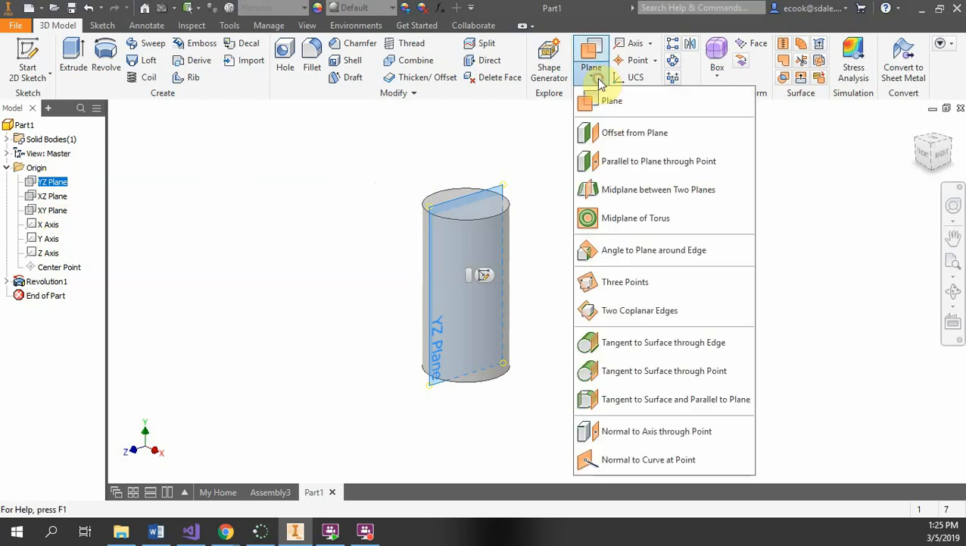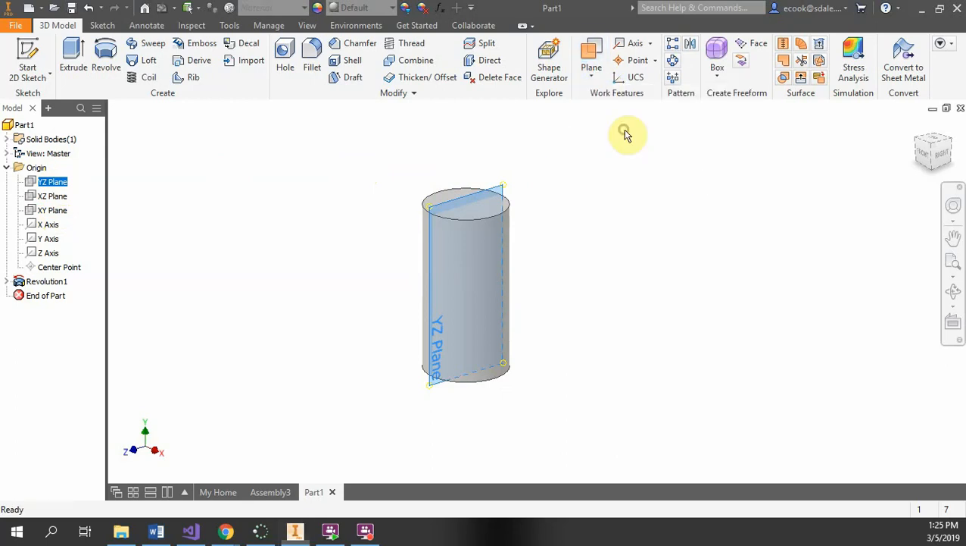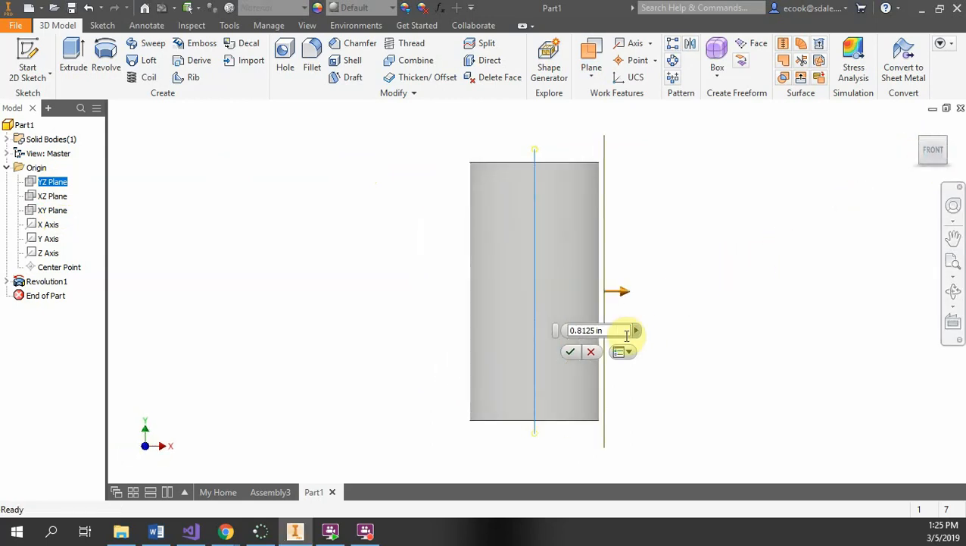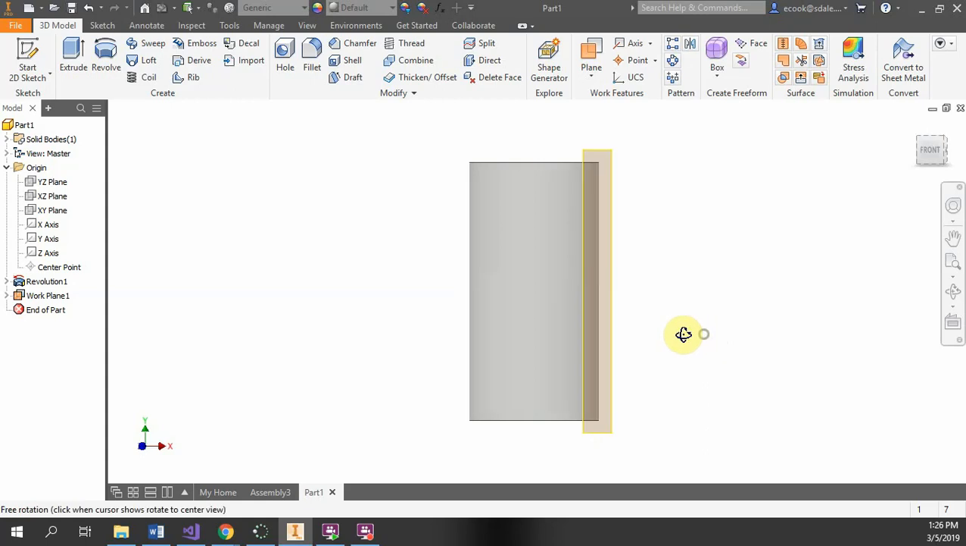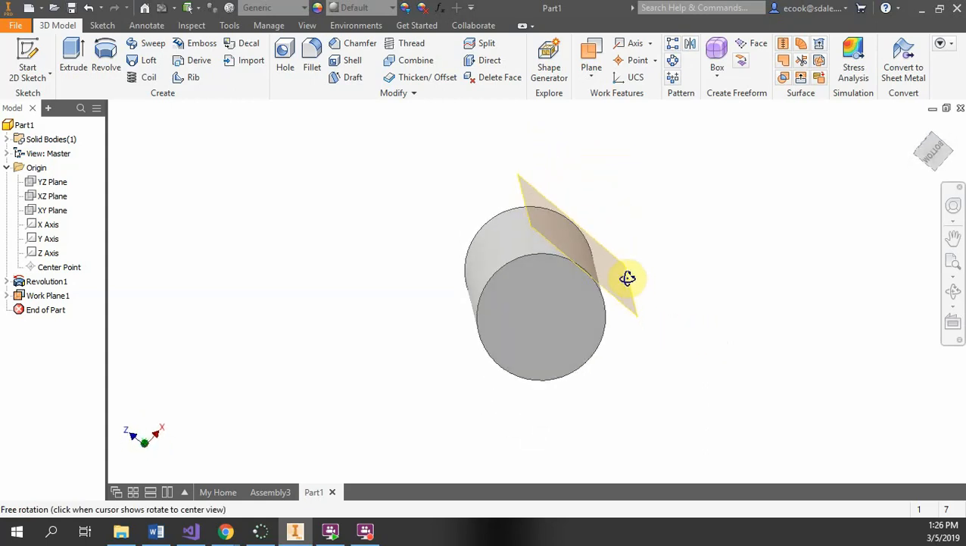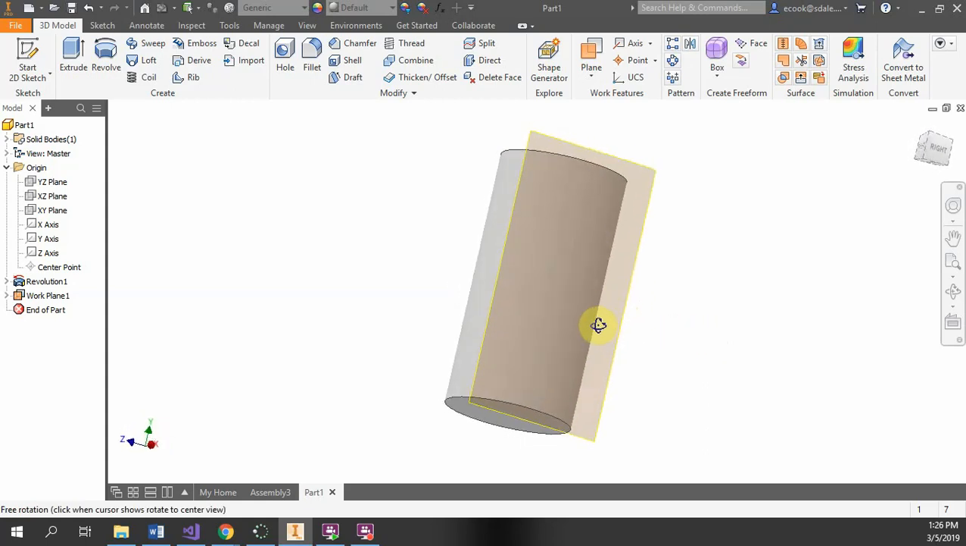After that, I need to offset that work plane. So I'm going to click on offset plane, and I'm going to drag the work plane off of the part, so it hovers above it just a little bit. Really what I should do is make it 0.75 because that's going to put it exactly on top. So that's where my work plane is. You can see that's directly on top of there, so that looks good.